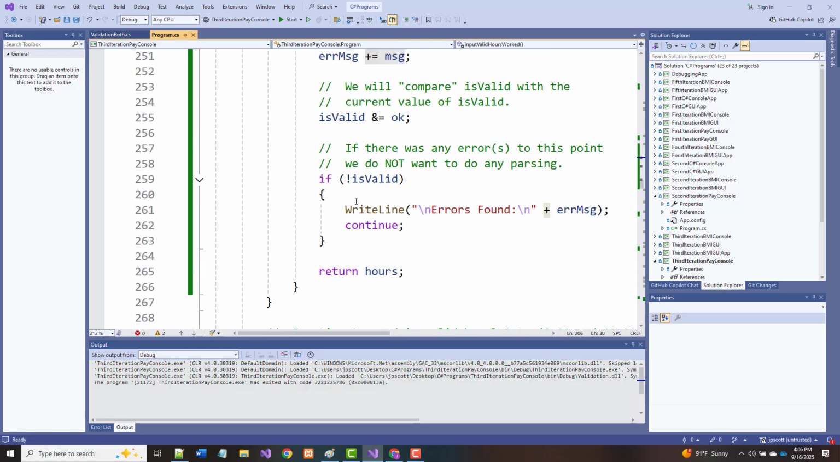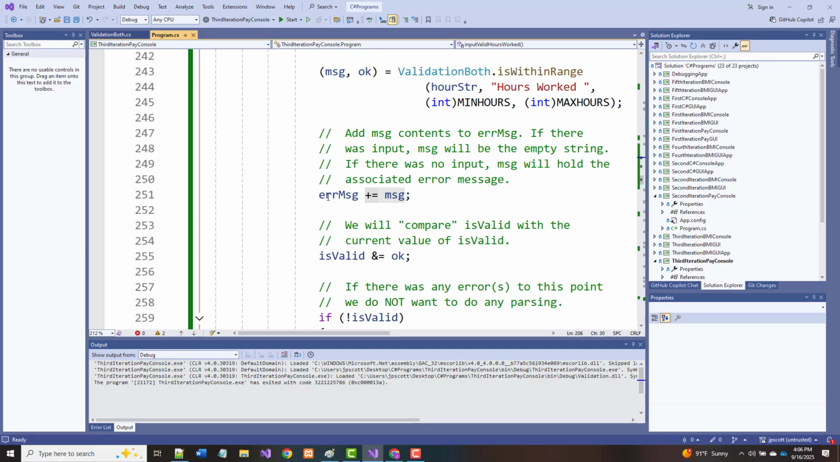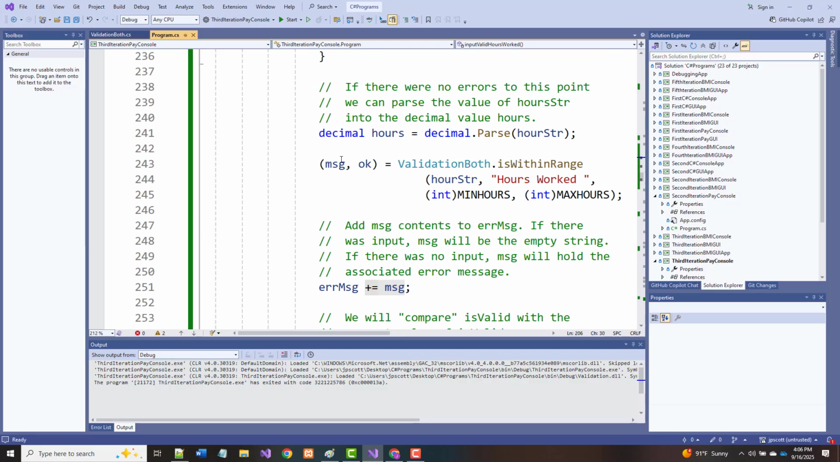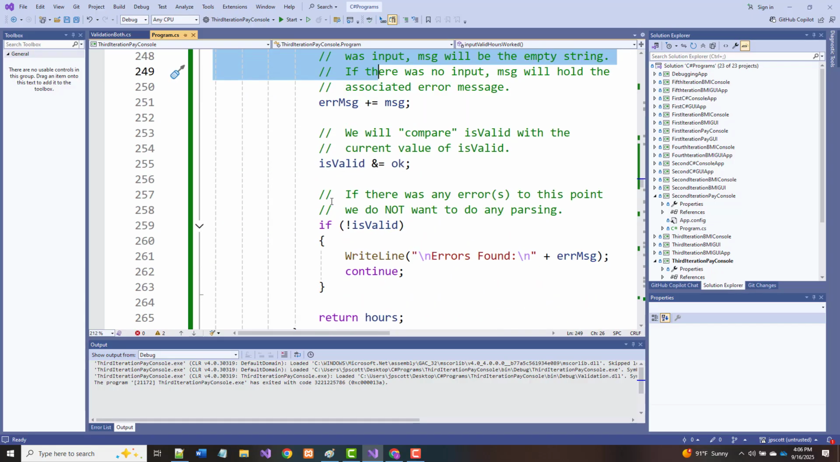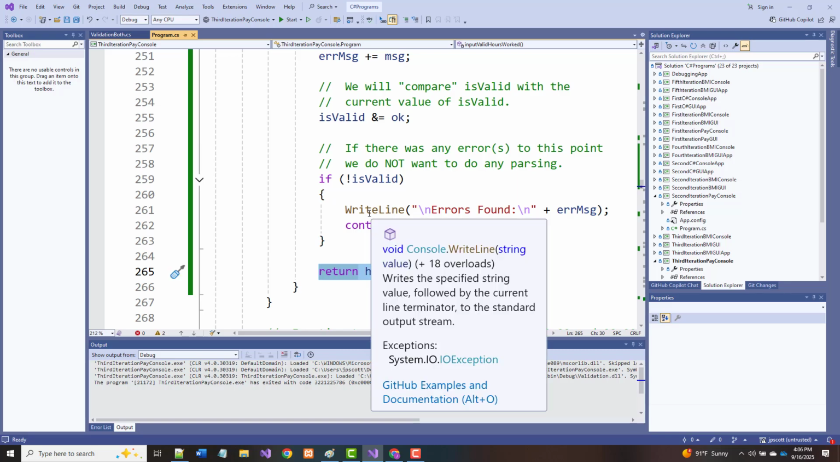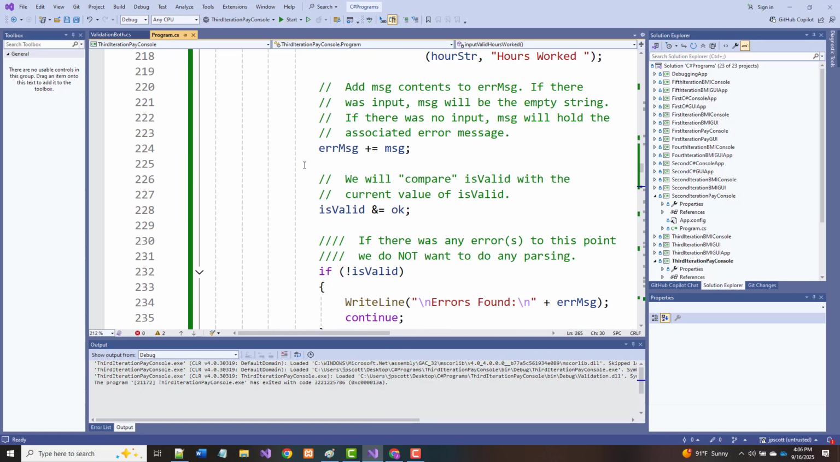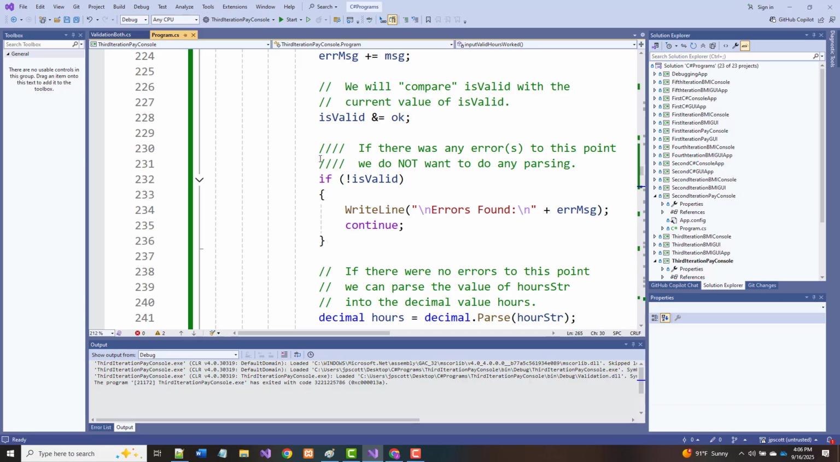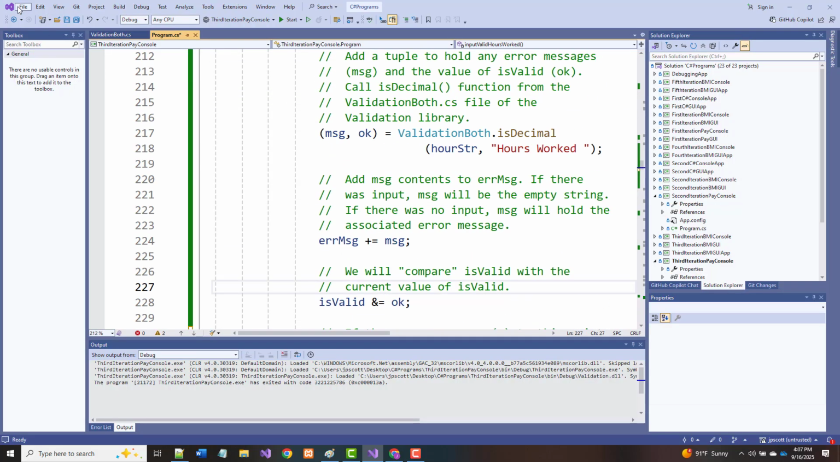Second, at the bottom where I was doing the is within range that you see right here, if it wasn't valid, we wanted to print out the errors, but then I wanted to continue, which meant it would have jumped back up to the top and it wouldn't have returned. Now, I've also got in here and is valid, where I'm doing the same thing, and I guess playing around with this a little. There we go. Okay, so let's take a look at how this has changed.